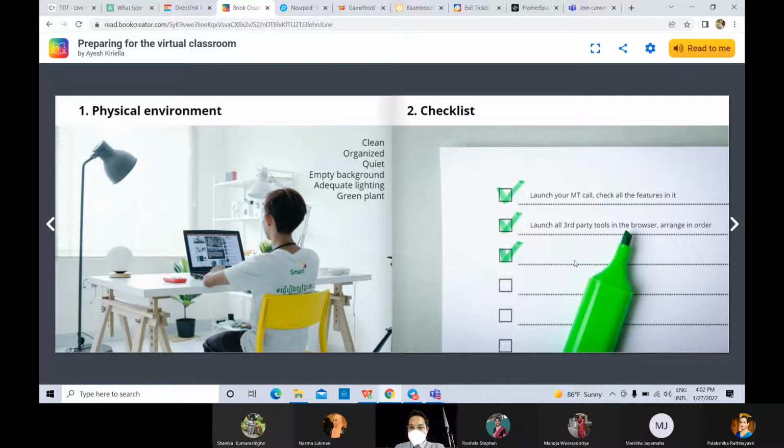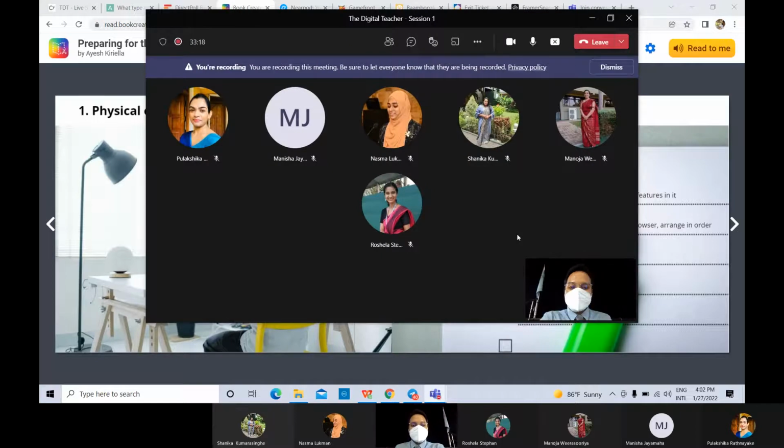So these are the checklists that you have to check before you start off with the lesson. Anything to add, dear teachers? Anything that you all are doing, you can share.